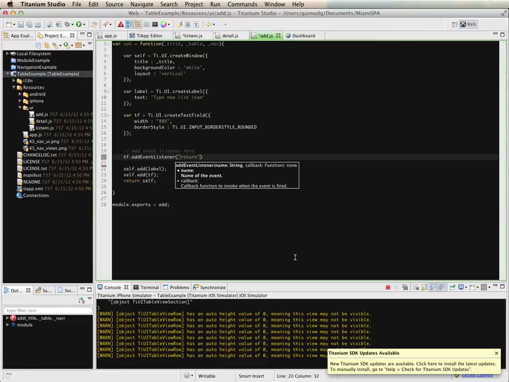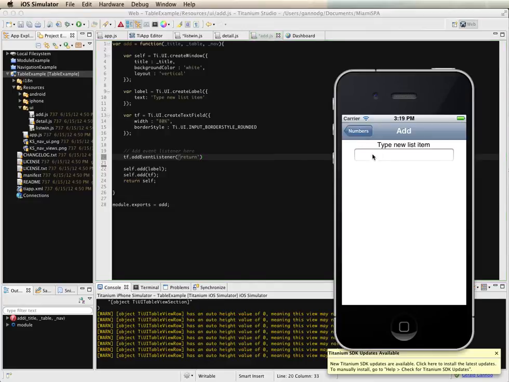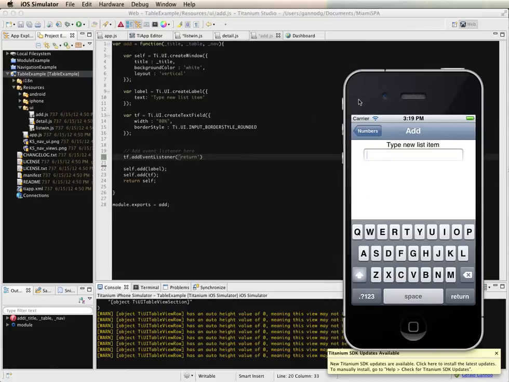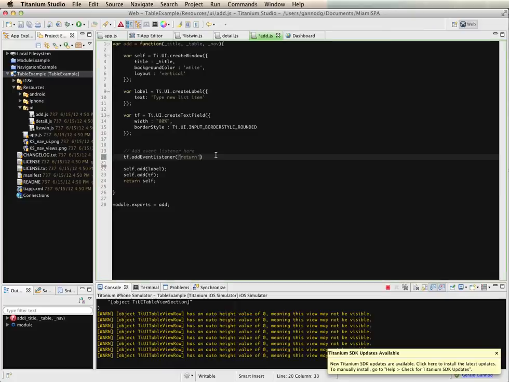The return event is what happens when the return button is pressed or when the return key is hit. Although the return key doesn't make any sense on the phone other than having the return key here. That's the thing that's going to make it so that we can actually add something to the table. Okay, so I need to finish the rest of this.